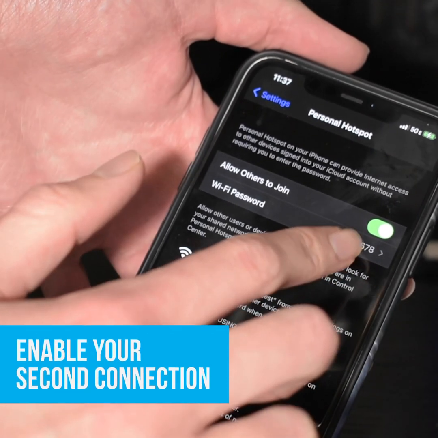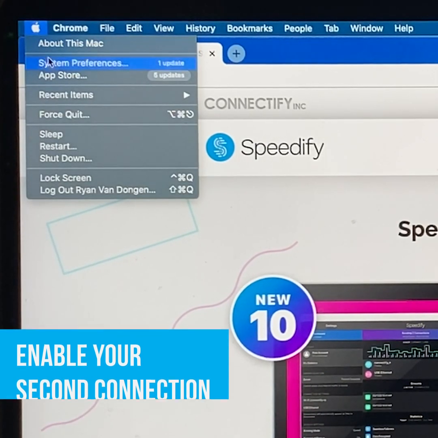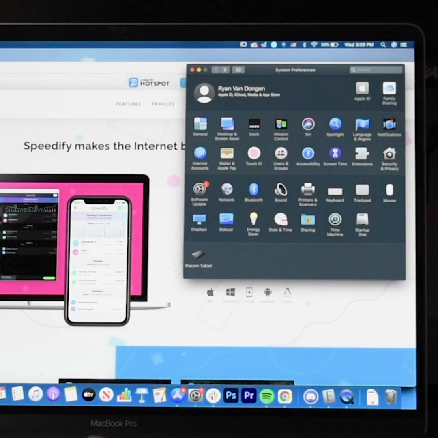Lastly, you just need to enable your iPhone as a second connection. To do this, open System Preferences on your Mac. Then click Network and select iPhone USB. If you don't see it, click to add it.